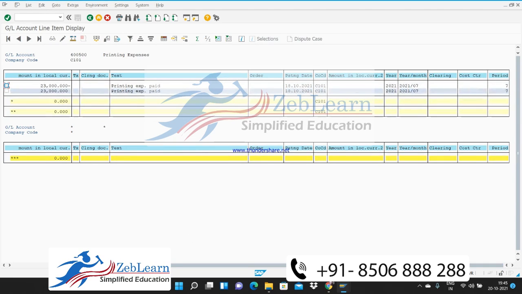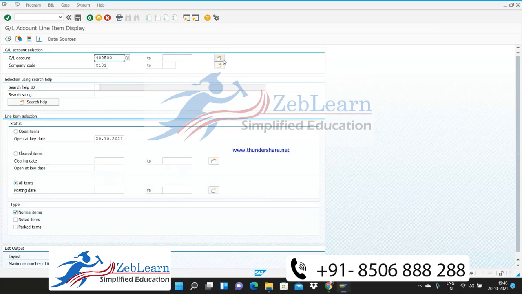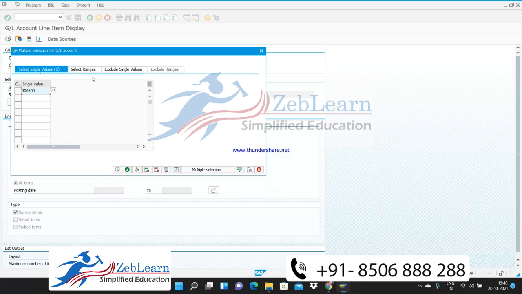Okay, so in this way you can customize the display of your report for a particular journal, any type of journal. If you want to see multiple journals, that option is also available. Here you can select in the same manner, just as we have done with FAGLB03.